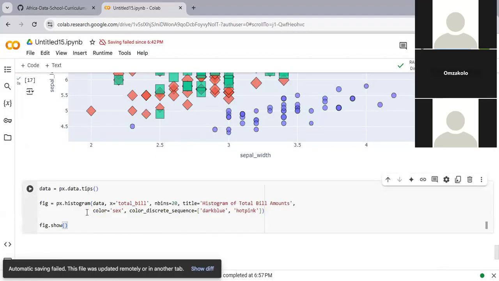So in this case, it's a histogram. We're using the tips data set. So fig is equals to px.histogram, which is the expression for creating a histogram, then referencing it to the data that we want to create a histogram for. Then x, we want it to be total bill, the number of bins to be 20, the title to be histogram of total bill amounts. Then we have furthermore gone to color. Color will be based on sex. So if there are two genders, let's say female and male, it will have two varying colors. It will kind of look like a stacked bar graph.